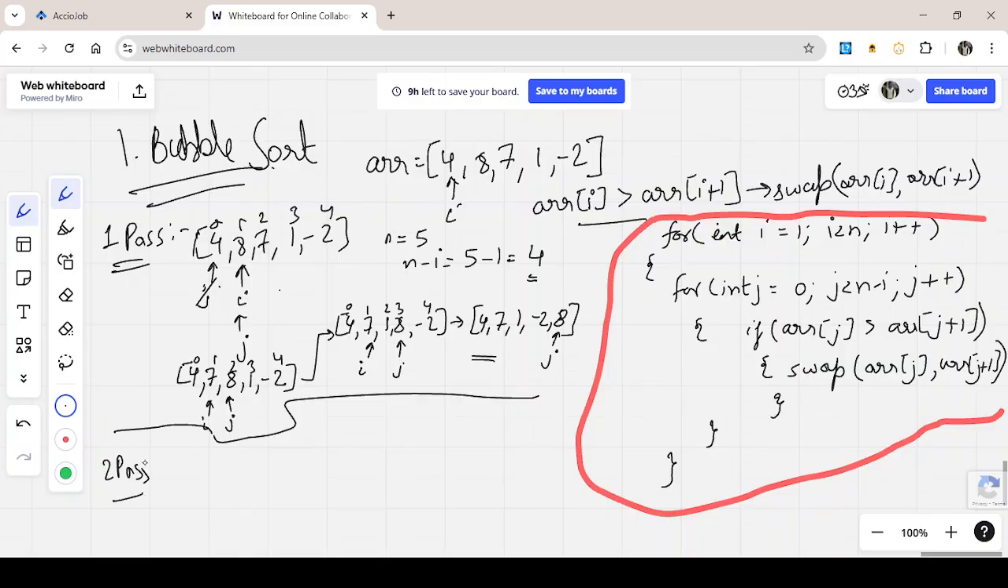Second pass, right? This is our array and now our I is at index 2. So I is here and j will start from 0 again, right?